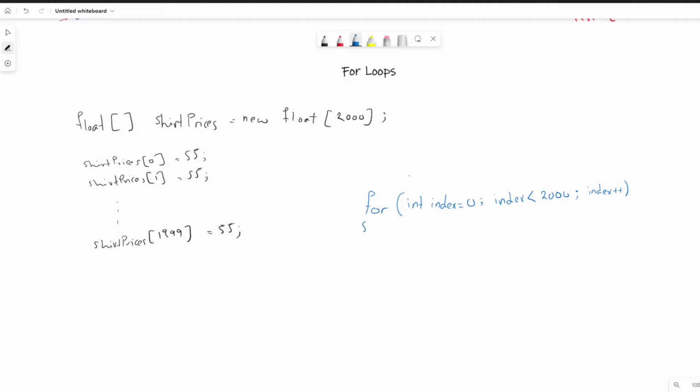And then we open brace, and then we say shirt prices. And over here, where we have 0, 1, 1999, we're going to put the variable index. And then we're going to say equals 55. Put a semicolon and close brace. So these 3 lines over here do everything over here.